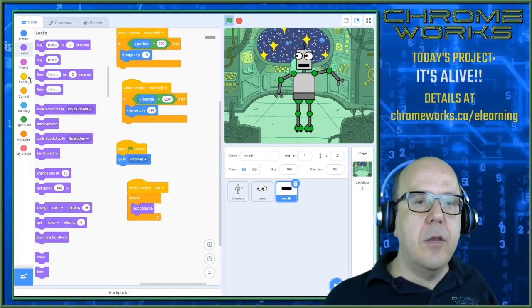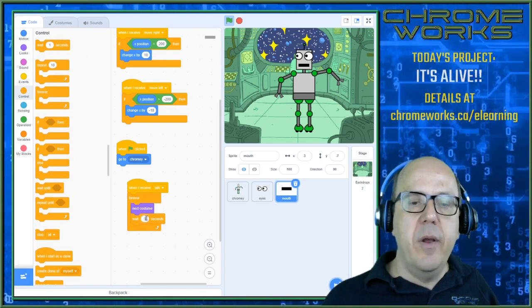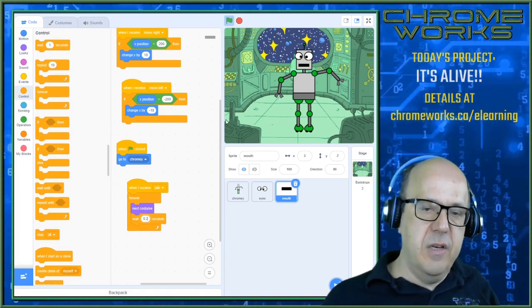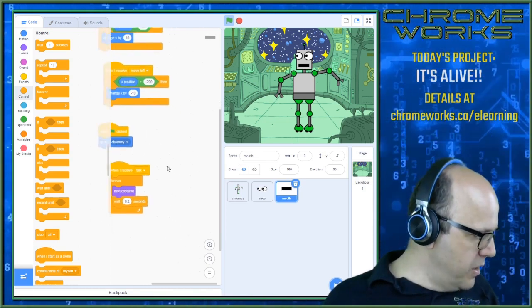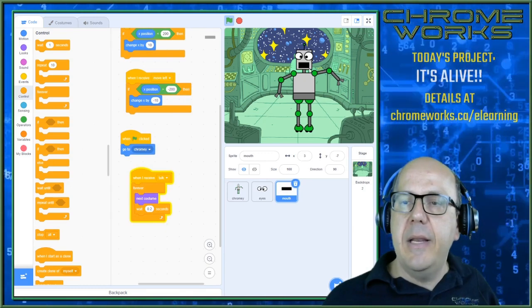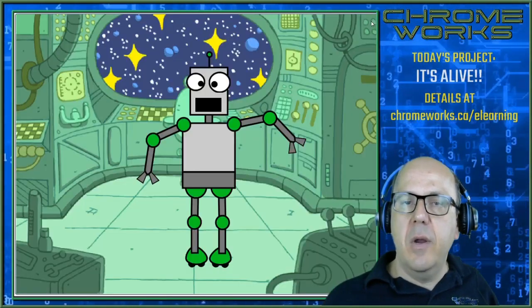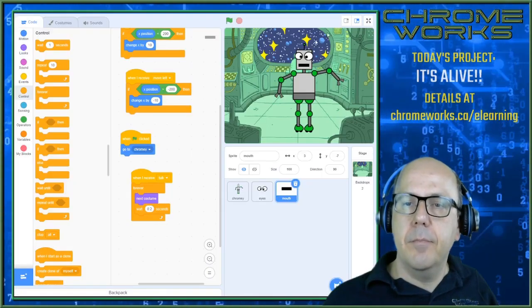And then we'll have him wait. We'll go to our control blocks, and we'll tell him to wait 0.2 seconds, which is a nice little animation that goes pretty quickly. All right, so when he receives that message, he'll start talking, and let me show you what that looks like. I'll just click on it, and you can see there he is doing his little talking thing, and he'll keep doing that until we tell him to stop.